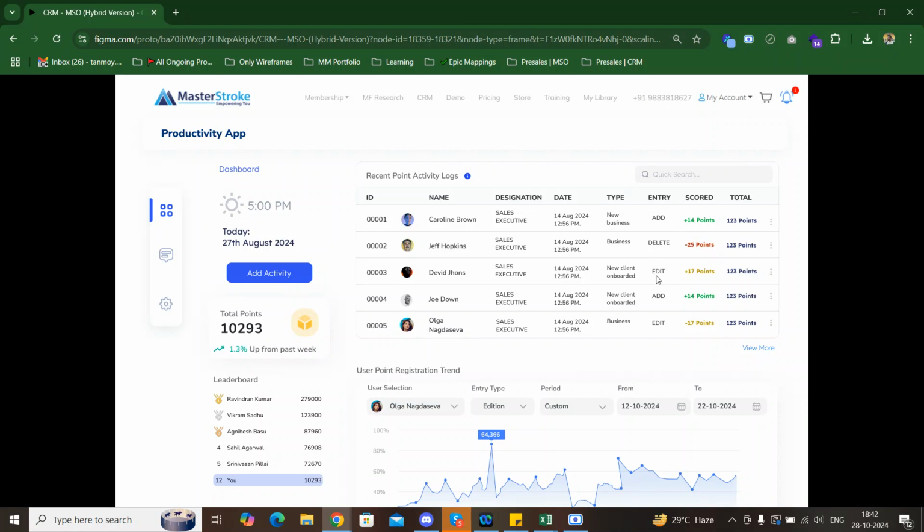With the validation, you can also edit and delete it. On delete, it should be shown in red, and on edit, it will be shown in a yellowish color. Edit means you can modify your registered points, but obviously within the stipulated time frame. And every time this is revised, the total points will be shown here.